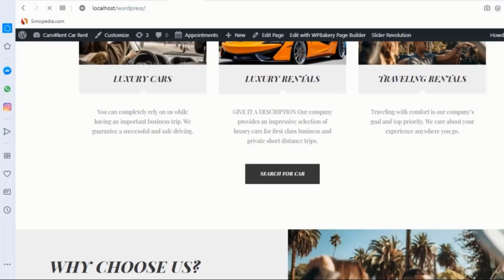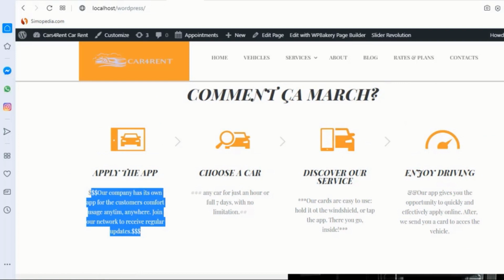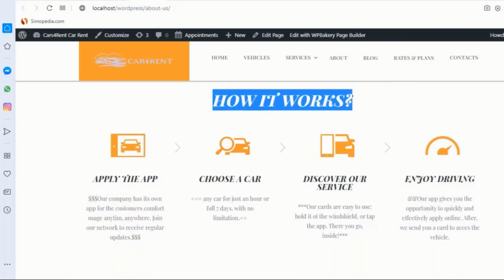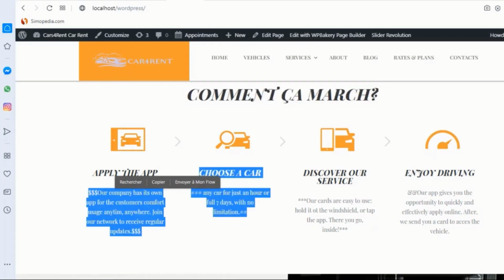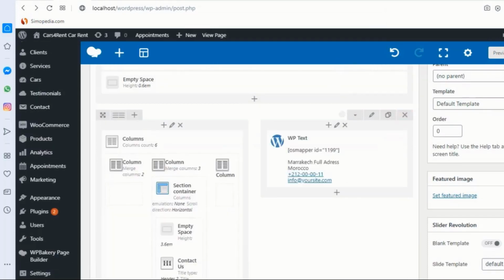We are just going to the home page. So this we have it already on the main page. We don't need it actually in the about us page, so we are just going to delete it. Just delete.